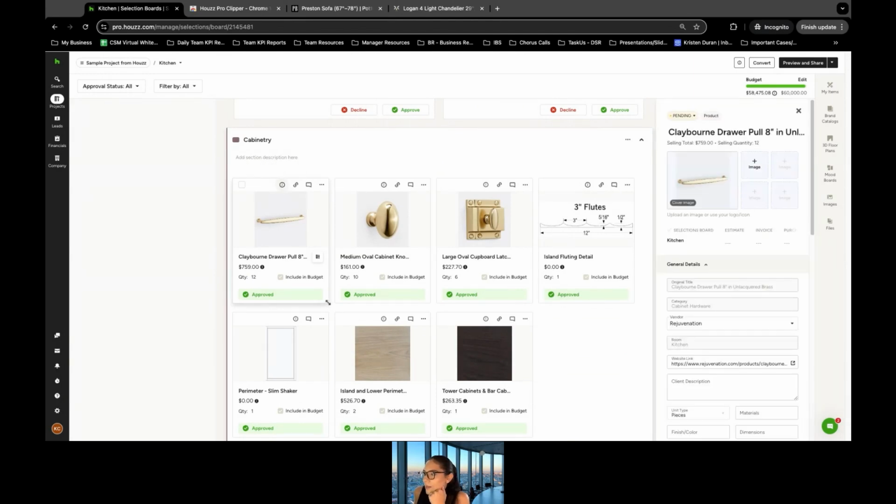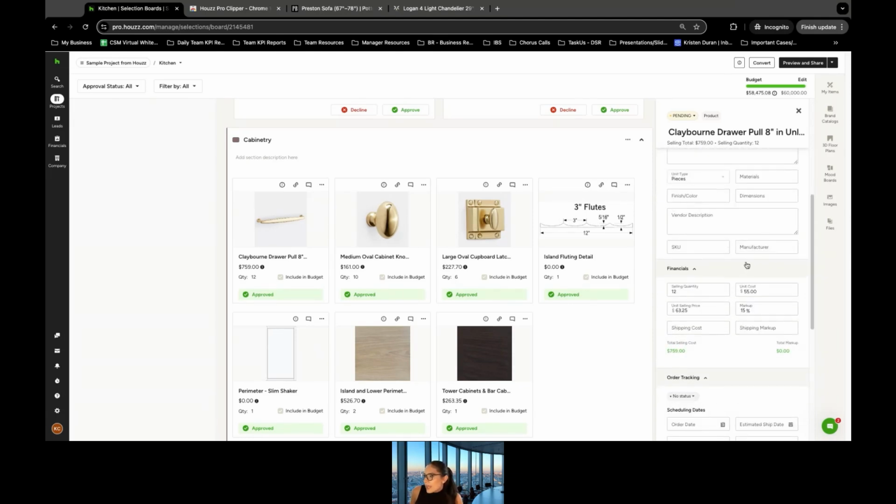A couple of things that we can do. One, take a look at the item overview. If you want to make an adjustment, even in this space, this is pulling in the information that we had when we clicked in these items, but you could still go through and make any adjustments to the information that you would like.